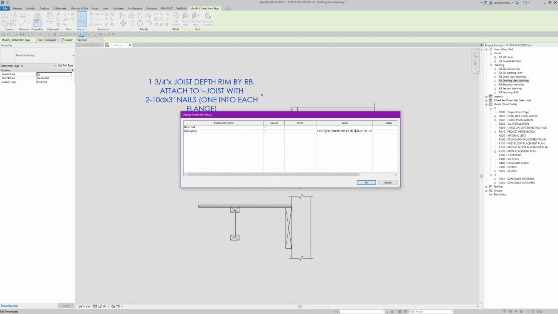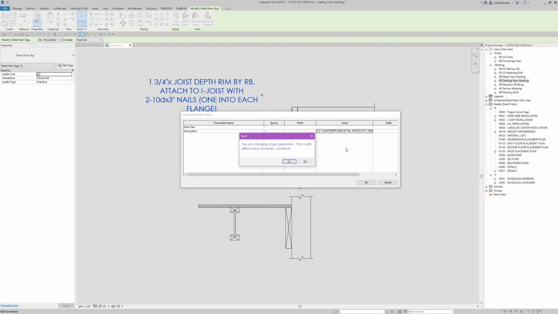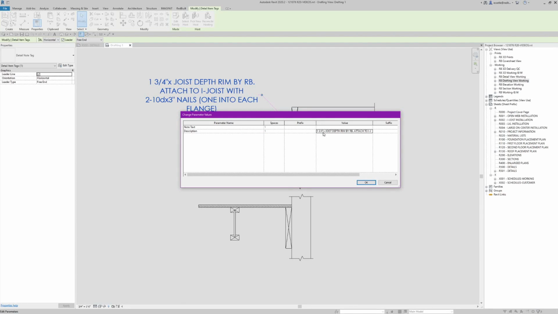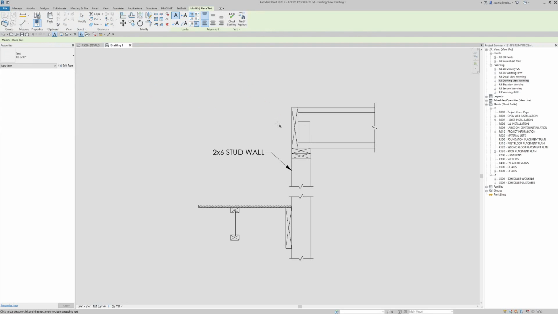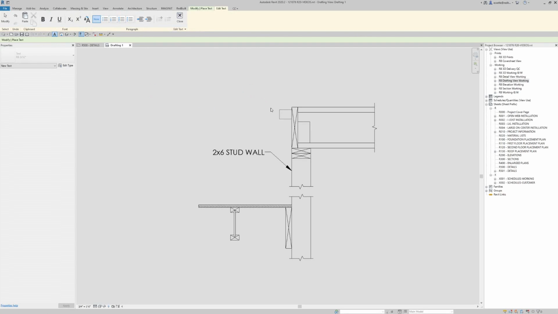Now, if you make any changes to this, you may get a warning that says changing this type parameter could affect many elements. So if there's multiple rim, then it will change the note for all of them. So that is highly discouraged. If you need to change this note, then just use regular text using the text command and adding your text that you need.